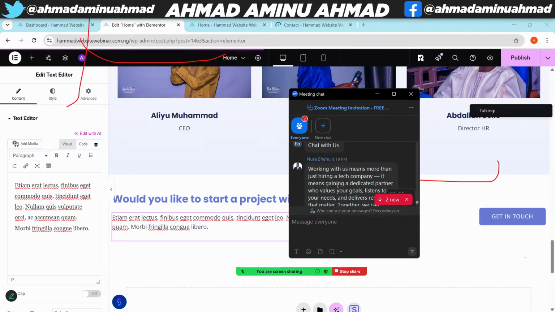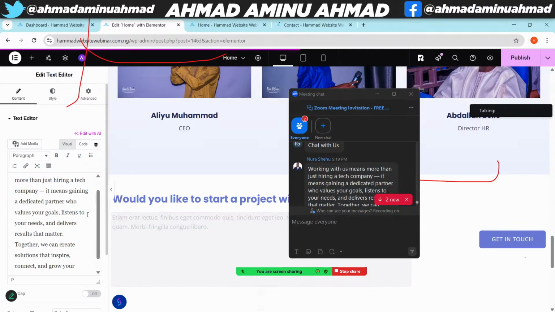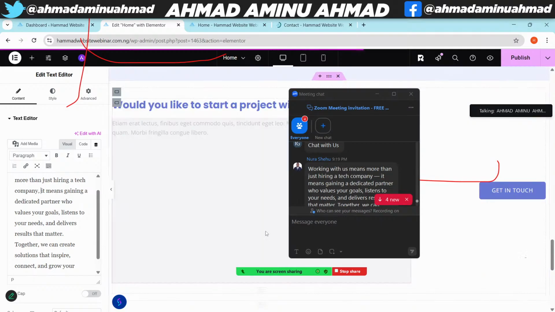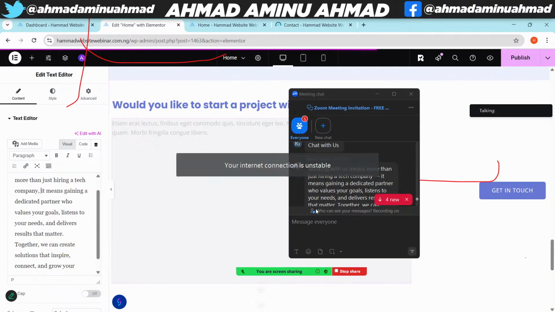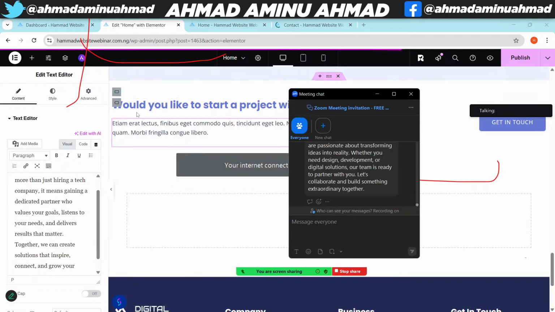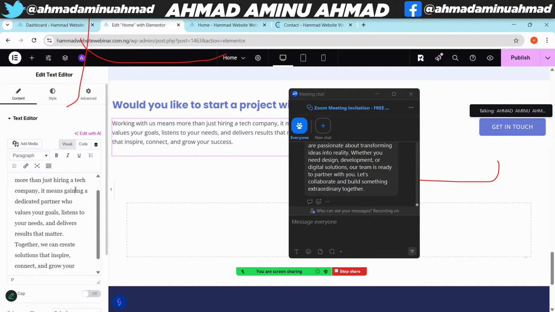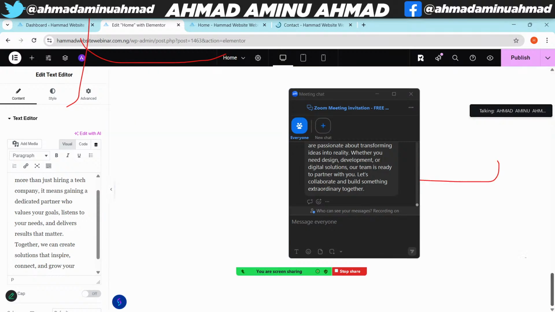Okay, let me put what Nura dropped. So if you see this, don't worry, it's because of network. Once it loads what you have put, everything will go back to normal. You see, everything will go. So don't worry about the way it looks when you put everything. So far now, I'm done with all this.